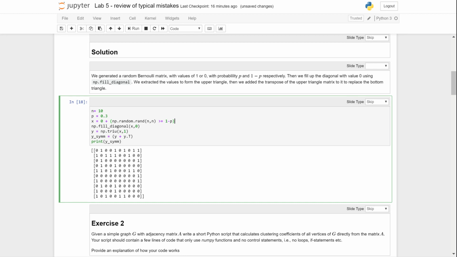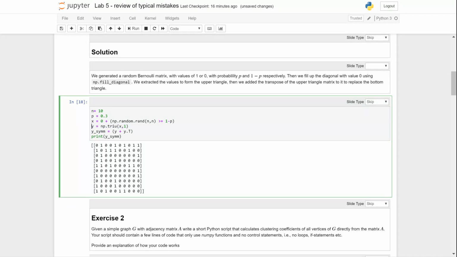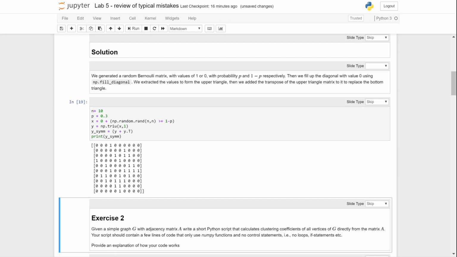Notice that we fill the diagonal with zeros, but then later we extract from this X only the part that is above the main diagonal. So in other words, it doesn't make sense to do this, because we are not taking the diagonal anyway, right? So this is definitely better.